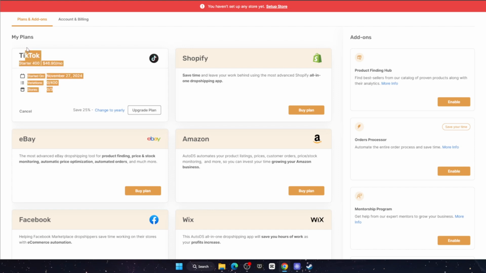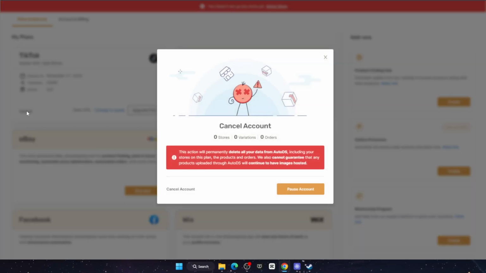So for example, I have this TikTok plan right there. And now all you have to do is go ahead to your plan. And as you can see, there is cancel option. So you're going to click cancel.